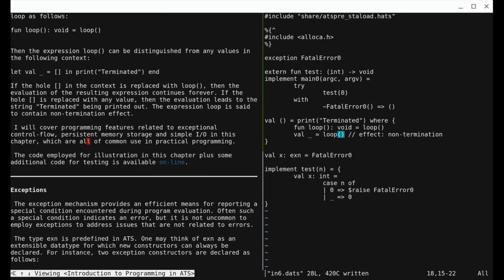All right, and then he goes into that. This chapter is going to cover exceptional control flow, so exceptions, persistent memory storage, so references and arrays, and simple I/O.